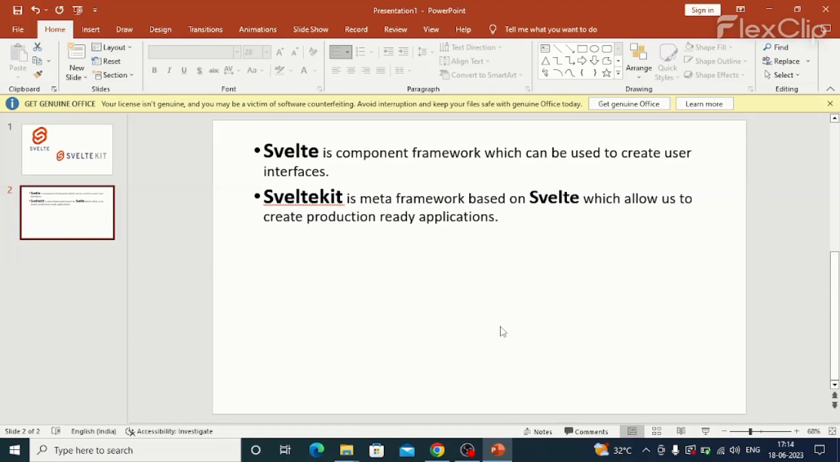And SvelteKit is a meta framework based upon Svelte, which allows you to create production ready applications. So SvelteKit for Svelte is like Next.js for React or Nuxt.js for Vue. SvelteKit is basically a full stack framework which you can use to develop production ready applications.